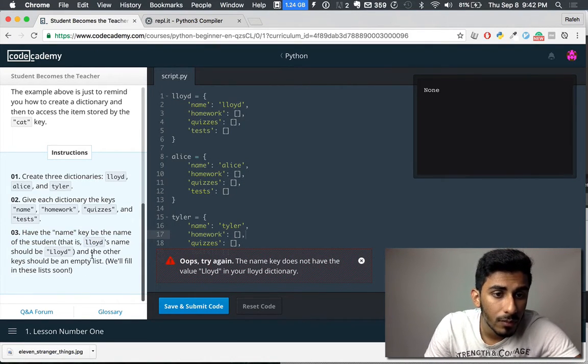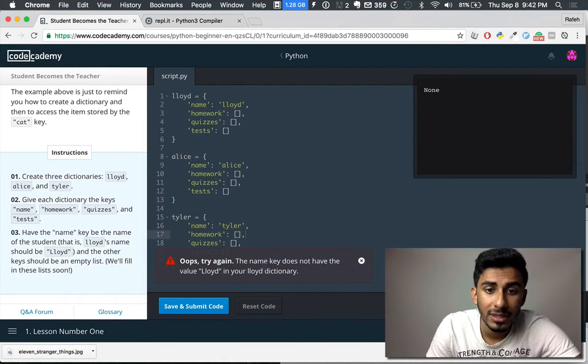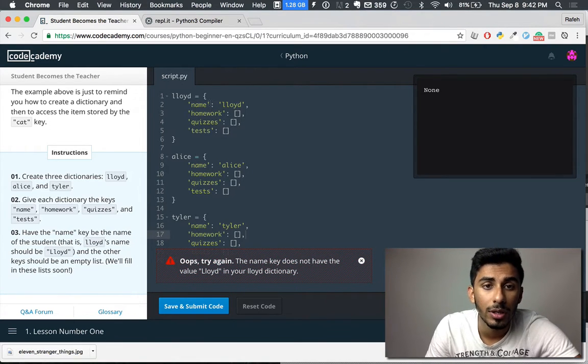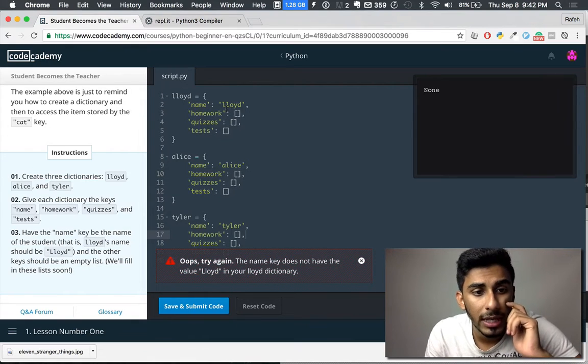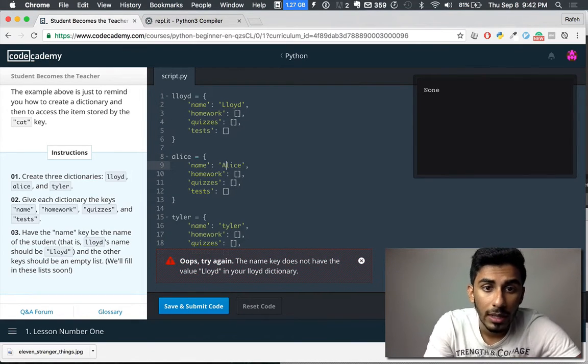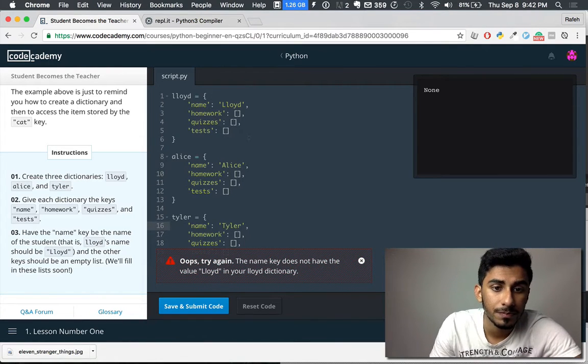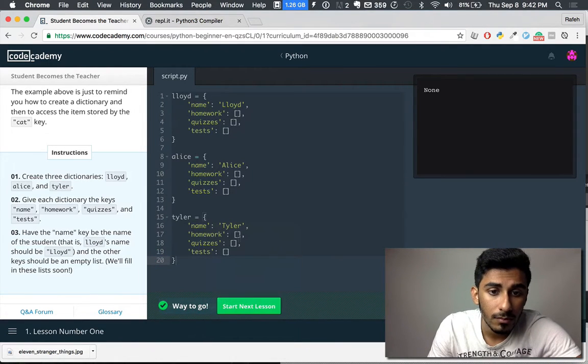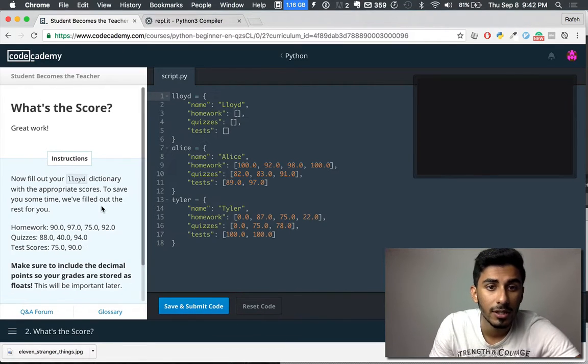Have the name, and the other keys should be an empty list. The name key does not have the name Lloyd. It should actually be a capital L. I missed that, my fault. Alice and Tyler. That part is done.